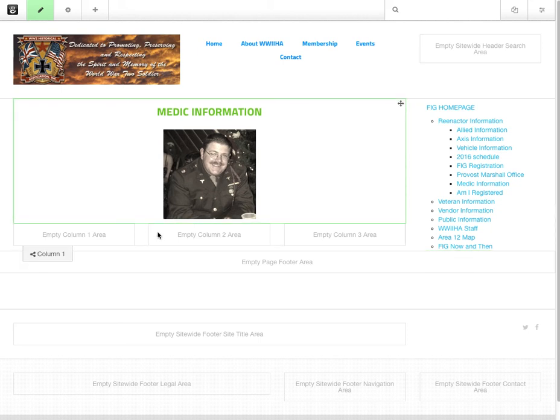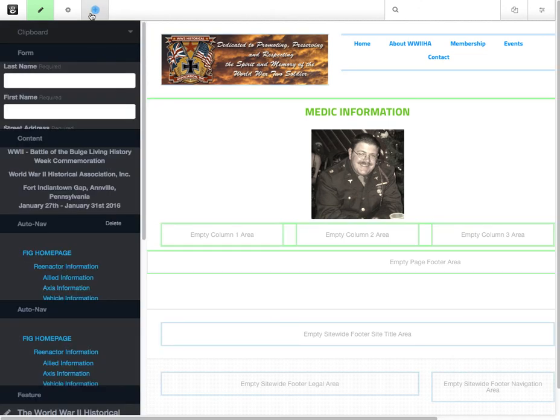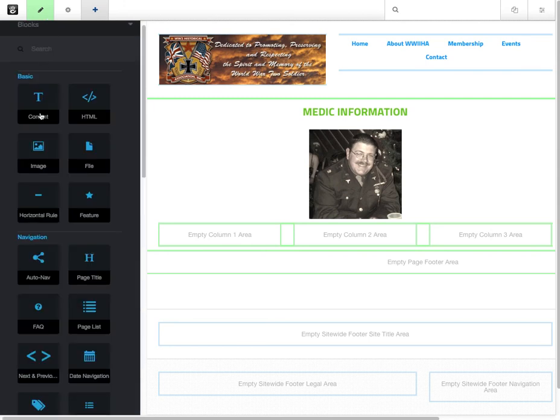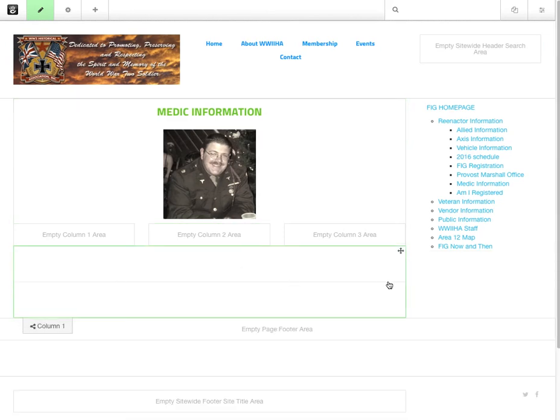If you've got lots of pictures, you can also add in column 1. I'm going to add a block. This time I'm not going to do it from clipboard, I'm going to do it from the blocks. There is a horizontal line. I can click on that horizontal line. And it now puts a line that comes across, so it helps kind of divide those pictures up.